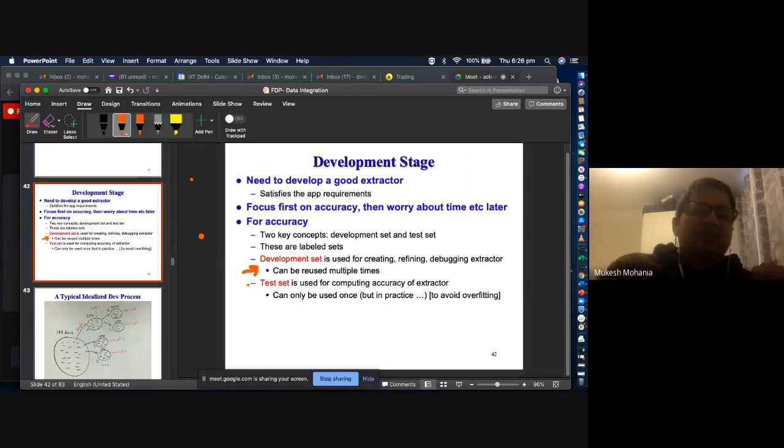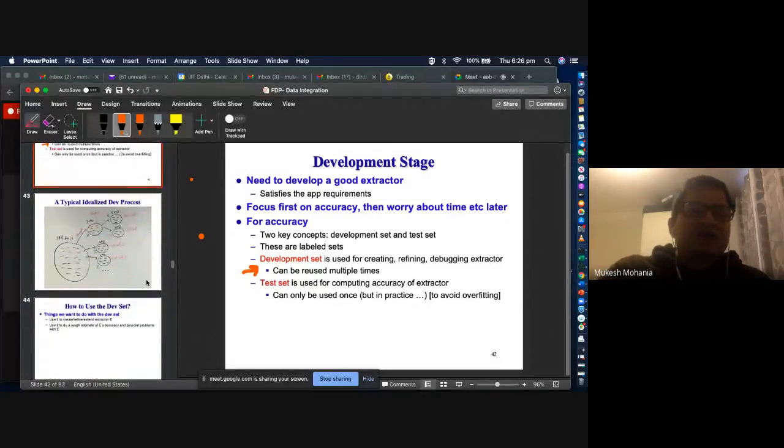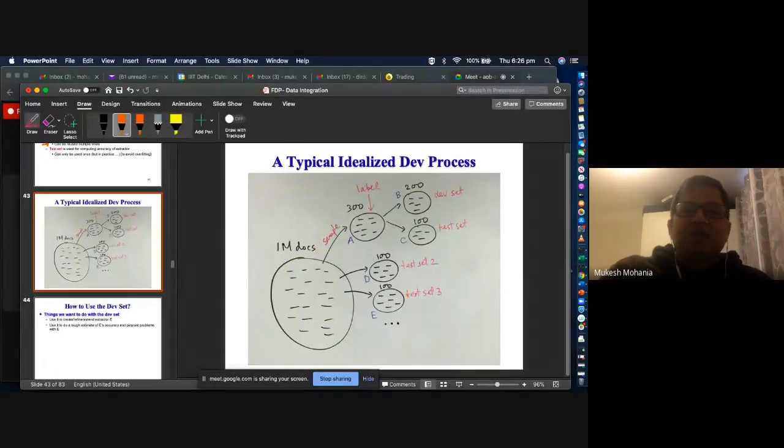You have developed that extractor on the development set, and you have applied it on the test set also, and you are happy with the accuracy, then go and apply it on other things. And this is one scenario.